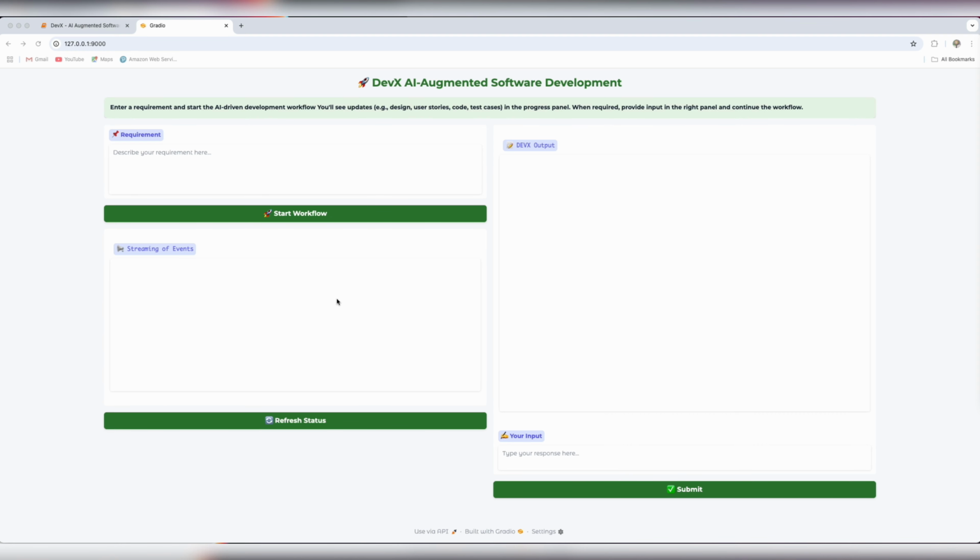The third section is where you see the output. This is where the magic unfolds. User stories, system design, code snippets, CI/CD configuration, and test cases are all generated here step by step.